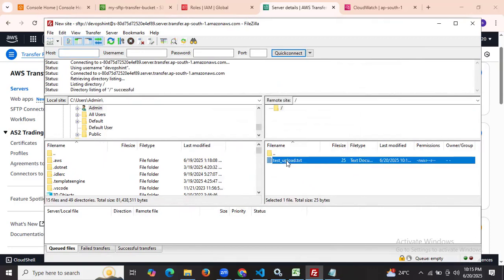As you can see here, you should see the test upload.txt in the remote pane. So drag and drop the file from the local site to the remote site and test transfers. Here we have successfully uploaded our file to this remote site. You can also see the status: retrieving directory listing, directory listing successful. And the username is DevOps in the connection and so on. Okay, it's done.